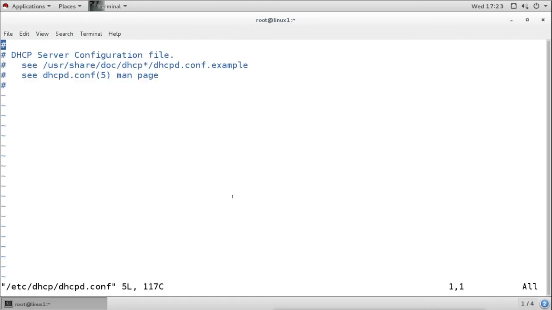Now when I open the file, it shows this. It says this is the DHCP server configuration file. The file contains nothing. It is not having any information. How are we going to configure it, and what will be the format for the configuration? It is not showing anything here. It is not even showing the default configurations.